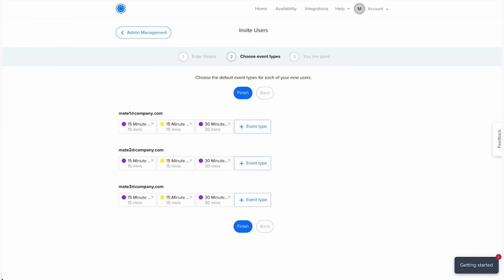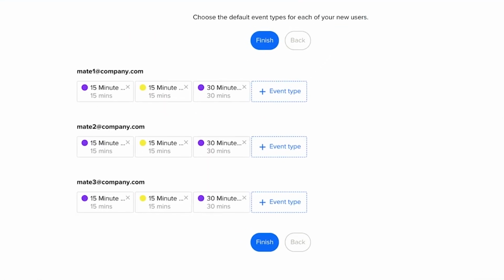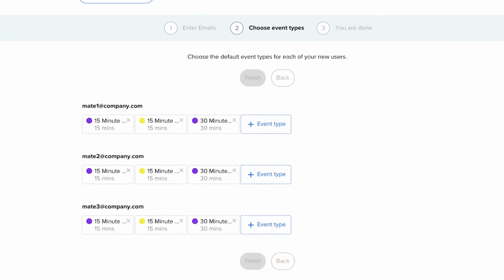Click Next. Now, it's time to select the event types. These are the styles of meetings that are included by default for each user you add to your Calendly team. You can always change these later, so feel free to click Finish for now if you're not sure.